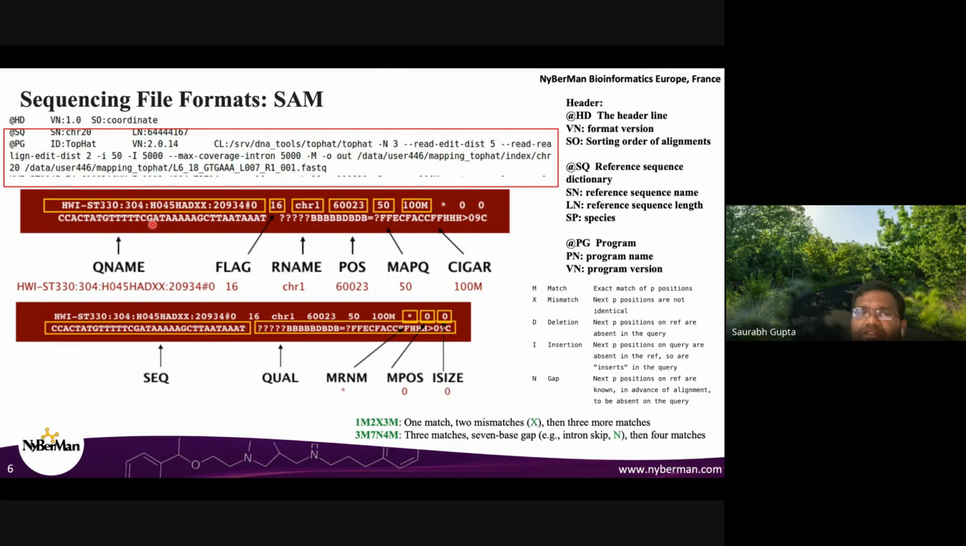And then we have the next column, which is the actual read itself. This read basically corresponds to read 1, followed by the read quality. Okay. Everything clear so far? Any questions till now?